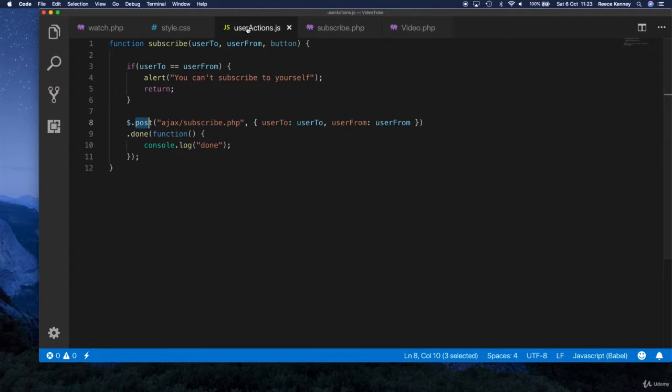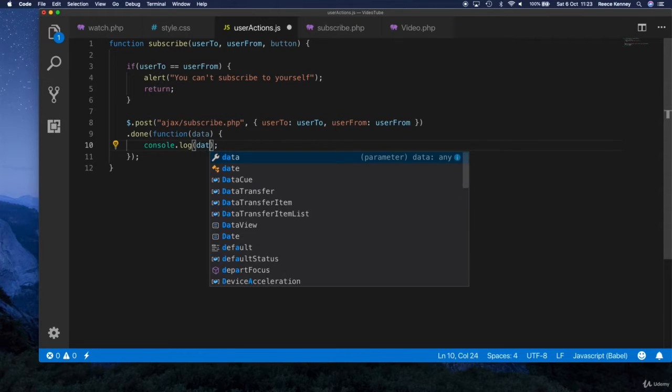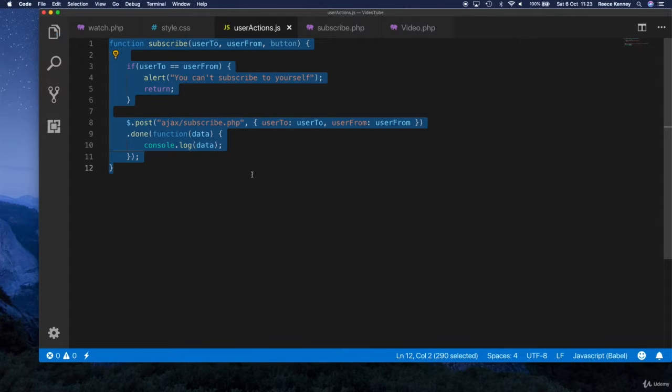And let's go back to user actions, and instead of logging this, we're going to log the output of this file, which we know we need to get from a parameter of this function. So we can just say data or something like that. Doesn't matter what you call this part. And then instead of logging done, we'll just log data. All right, so let's give that a save.